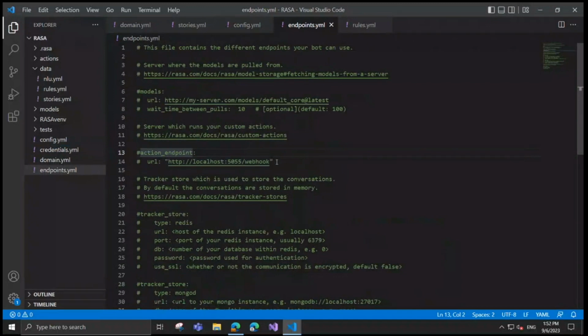So if you want to use the actions endpoint, then you need to uncomment this, and your action endpoint should be running on this specific URL, or else on whichever URL your action endpoint is running, you need to specify that URL here with a suffix webhook. Okay. So as I was talking about actions, let's check the actions folder.